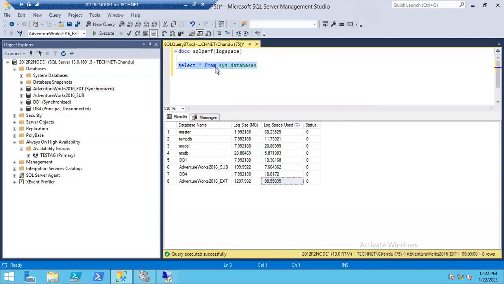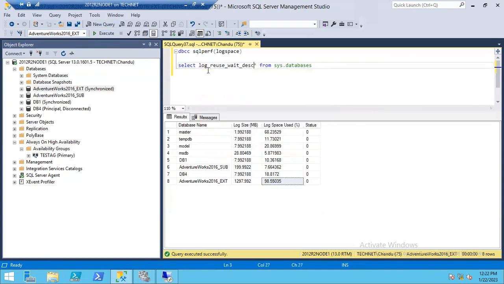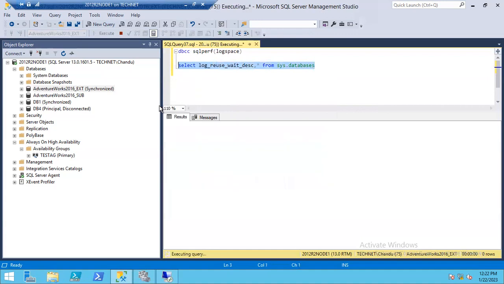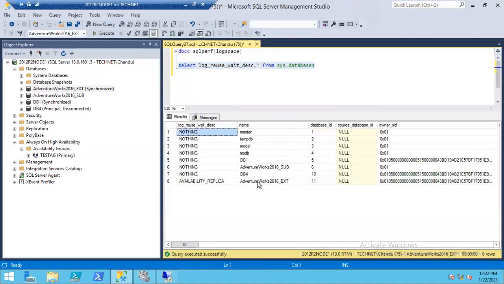It is a system catalog, and it executes on the master database. You don't need to change any database context. log_reuse_wait_desc is the column to validate the current wait description of the particular database, what it is waiting for, and why the log file has not been truncated. If you execute with F5, you see that the database is waiting for availability replica.